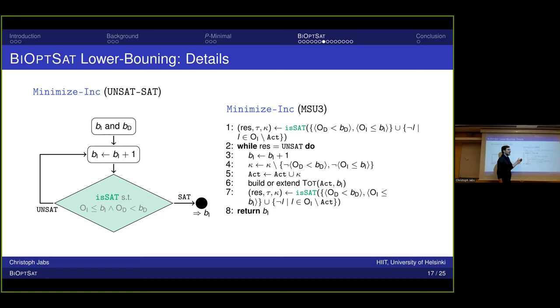Essentially, we're doing the same idea, but we're using information from unsat here that we then only add to the totalizer. So we start with no totalizer. We have this set of active objective variables. If they're not active, we enforce them to 0 or false. And then we slowly start building up our totalizer. What MSU3 would be doing in MaxSAT plus this constraint, essentially, which is here in slightly different notation.